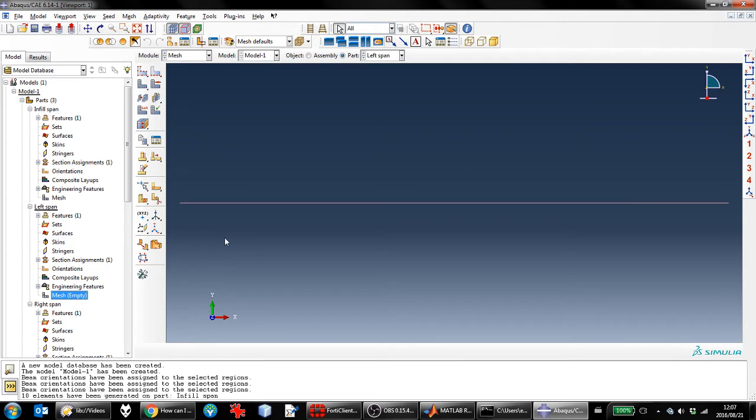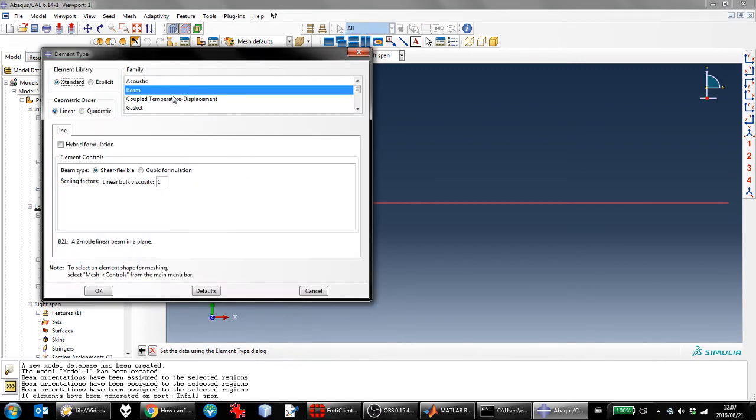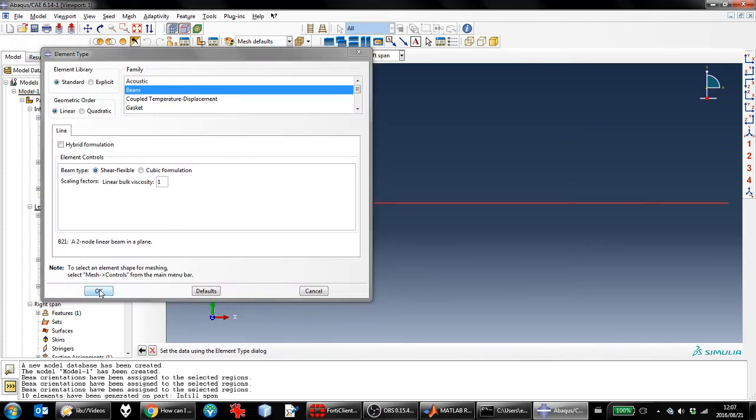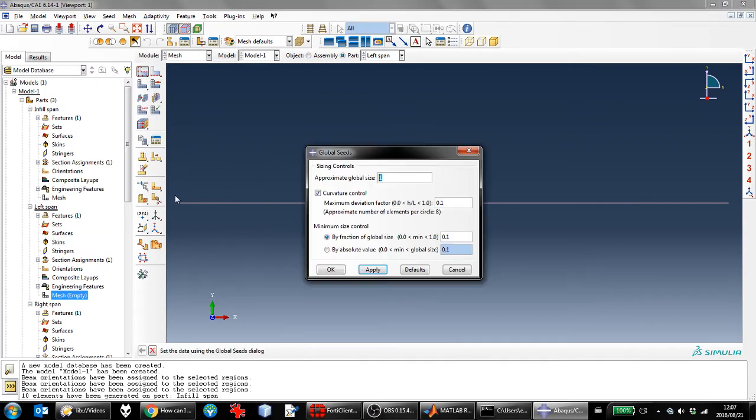Same thing for the left span. Our selection of elements should now be correct here. You just check that the element type is still set. It asks you for the regions, we select those regions, and you can see it's still on shear flexible there, so we're okay. I'm going to assign a global seed to this one. Why not? Let's just do that.